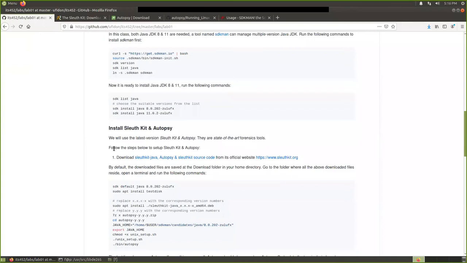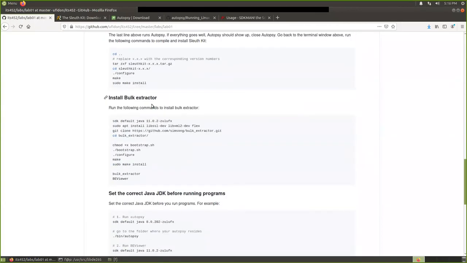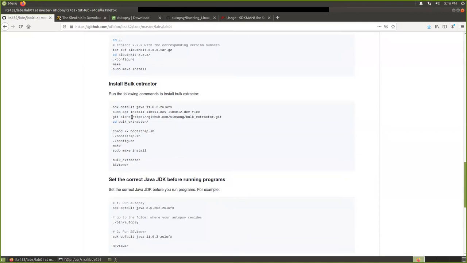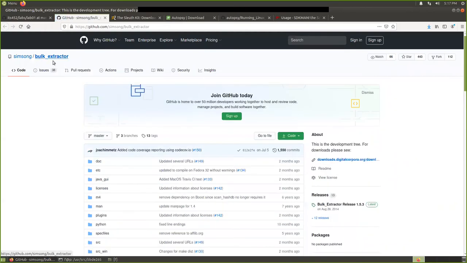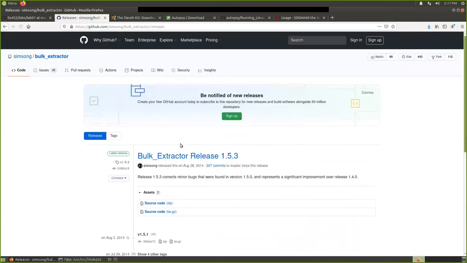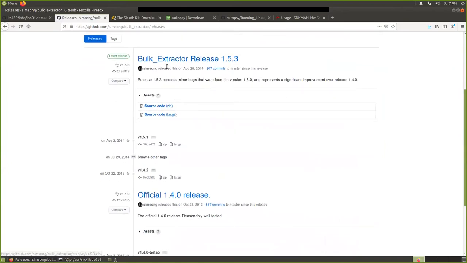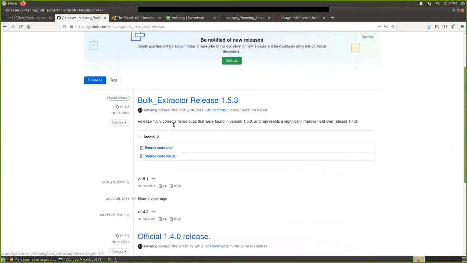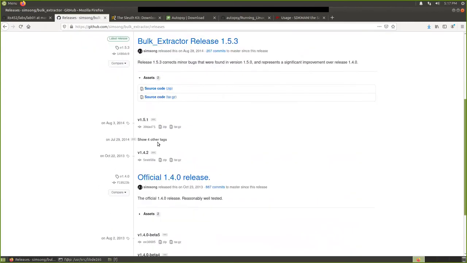The second tool, bulk extractor, how do you install it on Windows? This one is also quite straightforward. So we go to this website first. Here is the bulk extractor. How do you install? Check the release. Use the latest one. Here, the release is the source code. I didn't see an executable file.